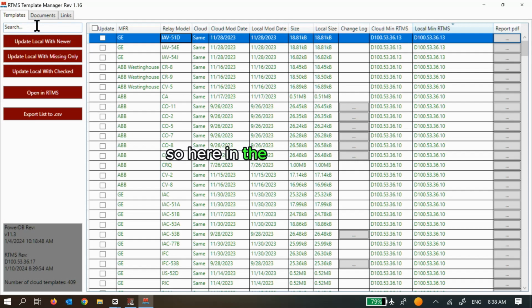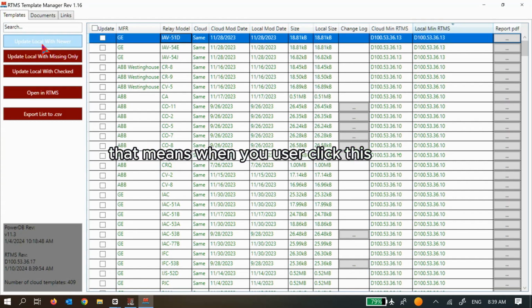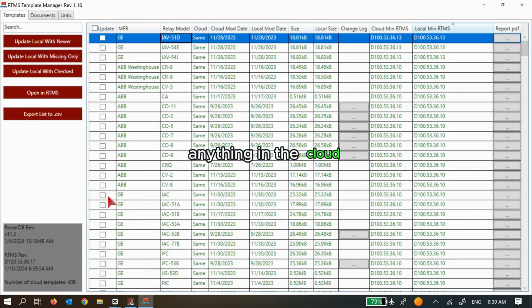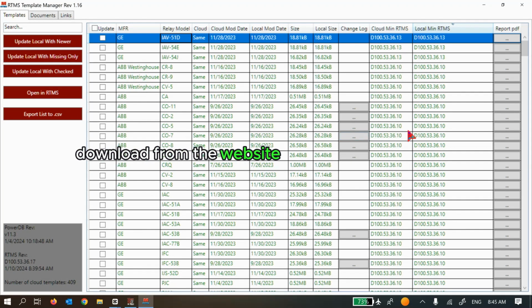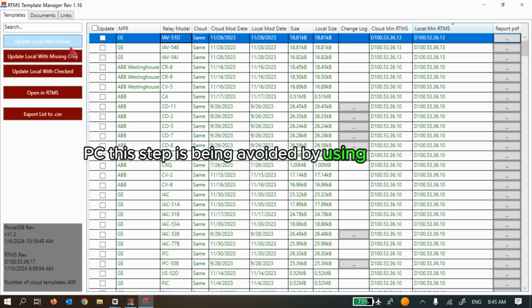So here in the template tab, you have seen multiple options. Update local with newer. That means when the user clicks this option, anything in the cloud starts downloading into the local PC automatically, without the customer or user having to download the templates from the website and copy them into the local PC. This step is avoided by using this button.